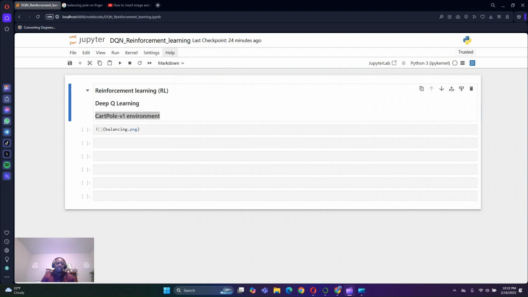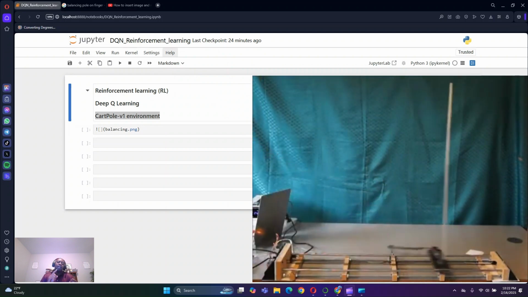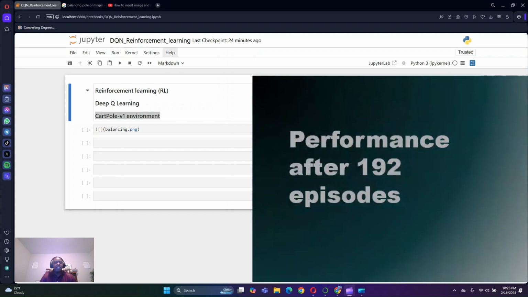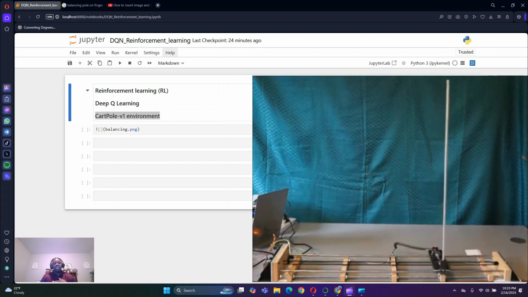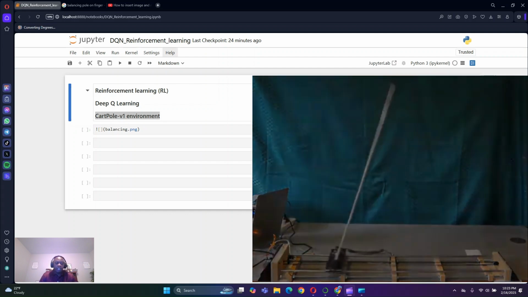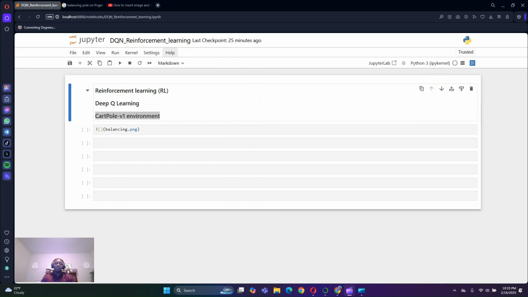So our key objectives are to train a reinforcement learning agent using Deep Q-Network to play the CatPaw version 1 environment, to optimize the agent reward by maximizing the time the paw stays upright, to implement dueling DQN and double DQN for better stability and performance, and also to achieve a reward score of 175 plus, solved within 500 episodes.